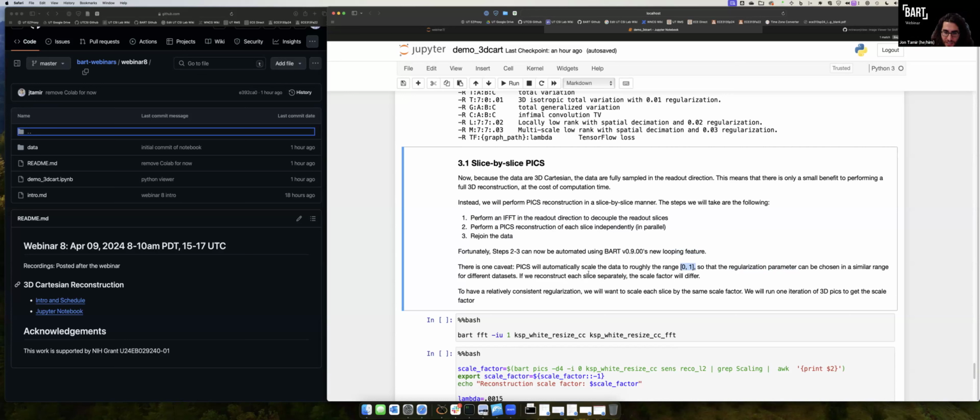Now, if we reconstruct each slice separately, the scale factor will differ for each slice. For a single 3D volume, maybe they won't differ that much, but it's still a different scale factor, and that just means that we'll have a different regularization value for each slice. With L2, that won't be really noticeable, but with a more advanced regularization, that could lead to inconsistencies between slices in the final result. So to have a relatively consistent regularization, we want to use the same scale factor for each slice.